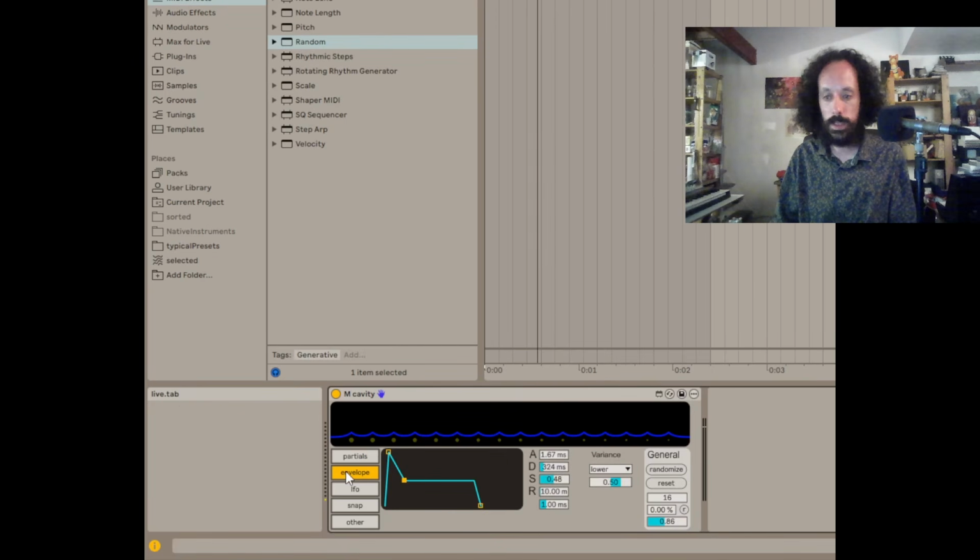The second one is envelope. So you know what an envelope is, but this one is a multi-channel envelope, and the envelope can have variations for each of the partials. I'll try to make that obvious.